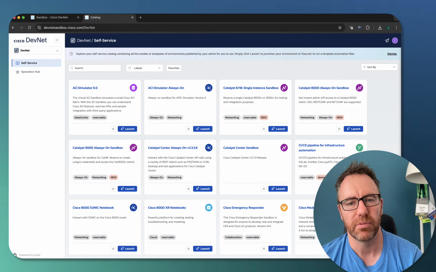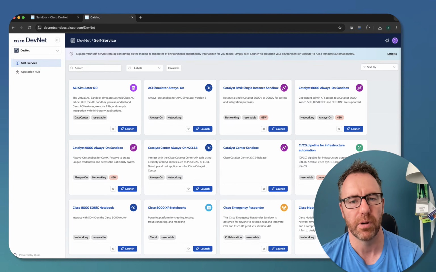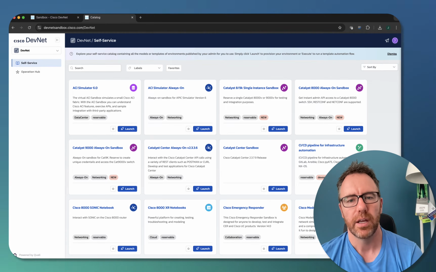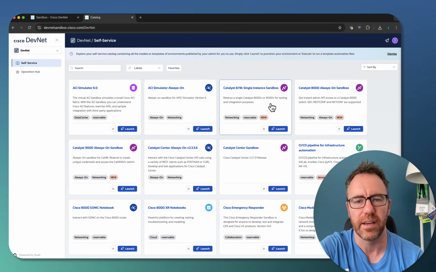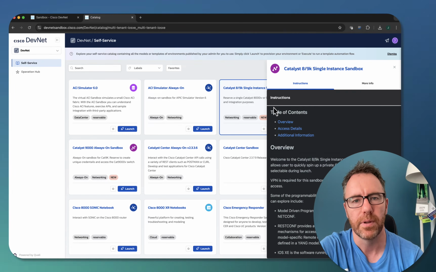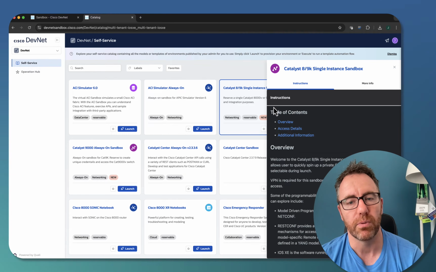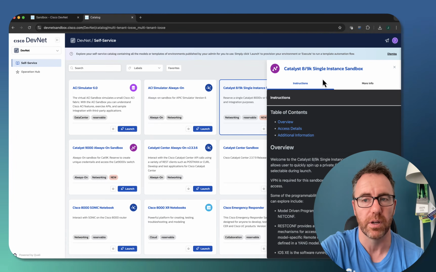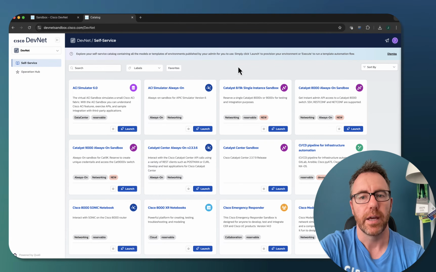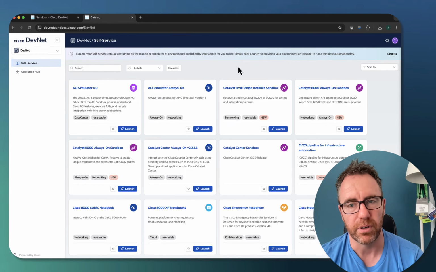Just wanted to take up a few minutes of your time to talk about a new lab we just released about a week or 10 days ago. It's called the Catalyst 8K 9K Single Instance Lab. What this lab allows you to do is to reserve a private reservation 8K or 9K VM instance. You can select which one you want on launch. And it's complementary to the Always On labs.